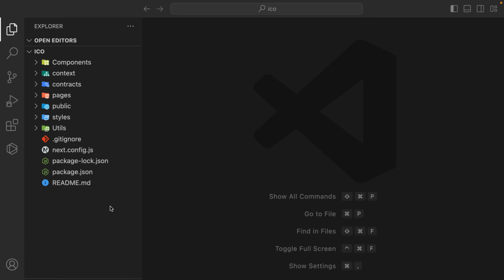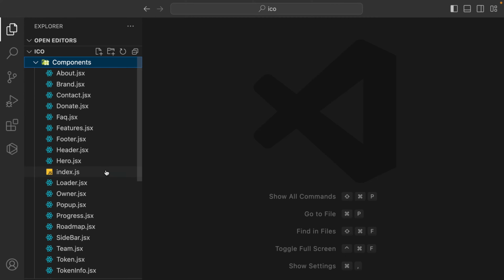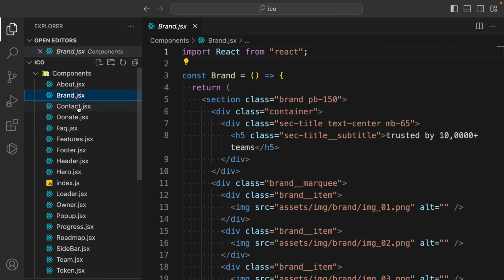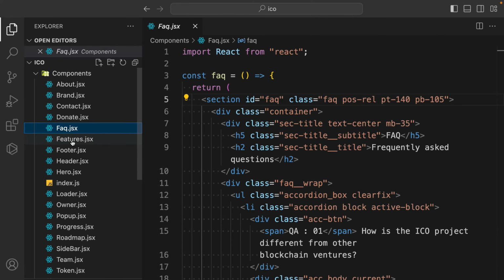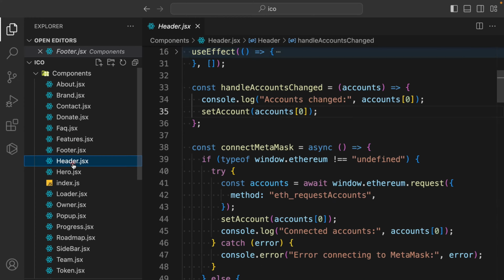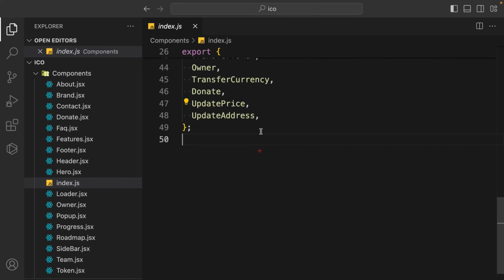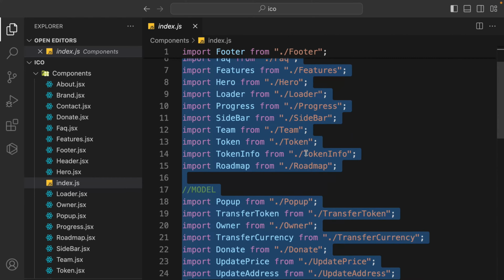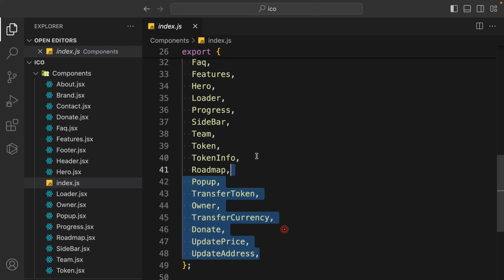Now let me give you a quick walkthrough of what things we have included and how we have designed the architecture. There are a lot of things happening in the project, but I'll show you the important things where you can do the replacement and launch it as soon as possible. So the very first section we have is the component section. In that we have all the different components we are using. So this is the about, brand, contact, donate, FAQ, feature, footer, header, hero, and here we are importing all the components in one central place, and then we are exporting and using them in our home page.